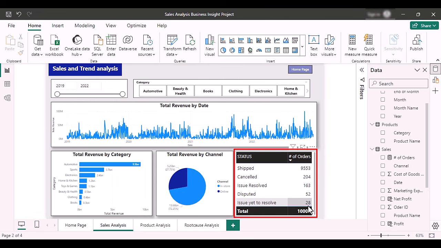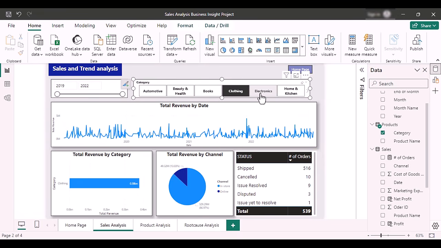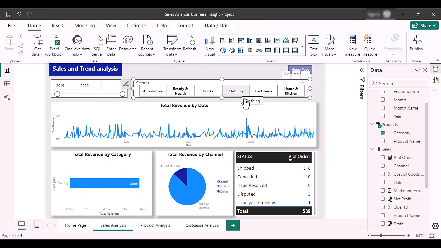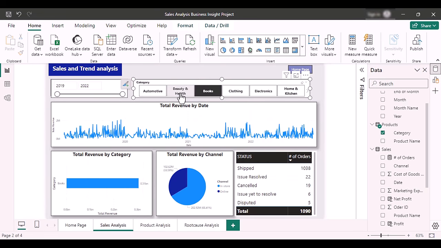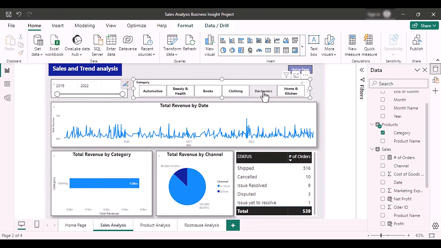This can have a negative impact on our business. So we can select a particular category and then slice and dice our data to see what is happening in a particular category, in which category the maximum number of orders were cancelled. So, this kind of insights can be generated using slicing and dicing.